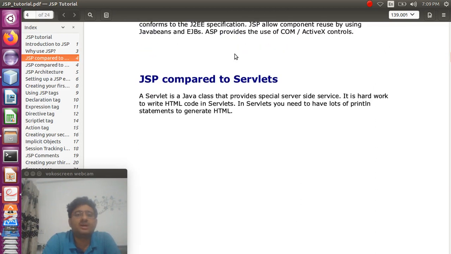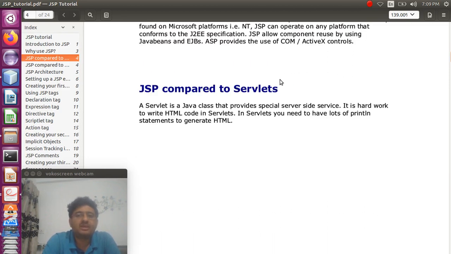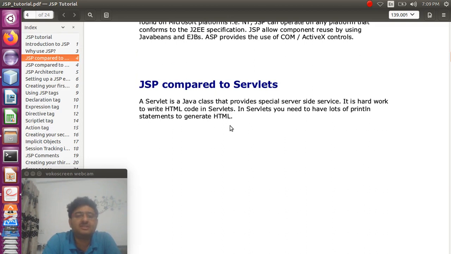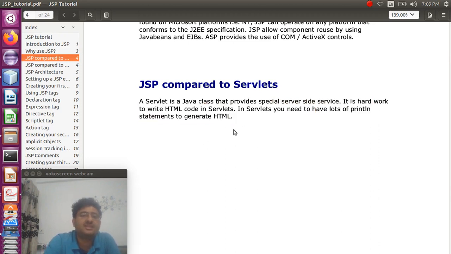So you can read about this in detail. The basic difference is just what I told you. In a servlet, you need lots of println statements to generate the HTML, whereas JSP is actually Java code inside the HTML. That's the main difference between servlet and JSP.